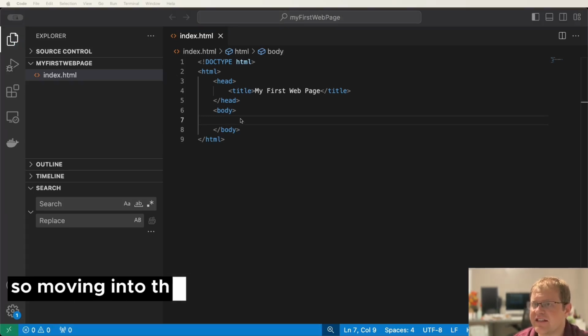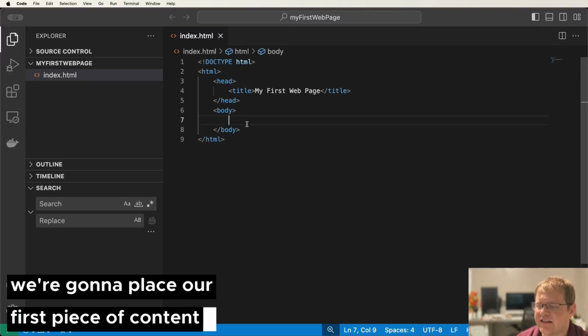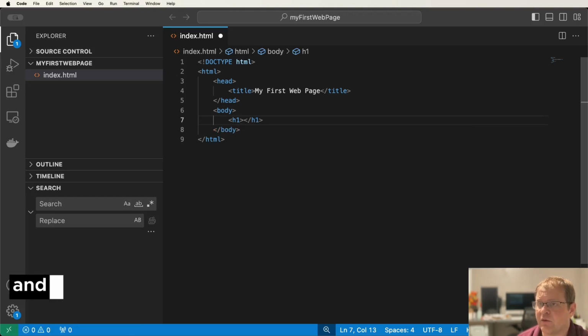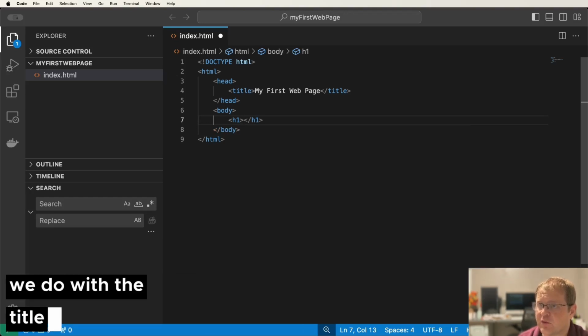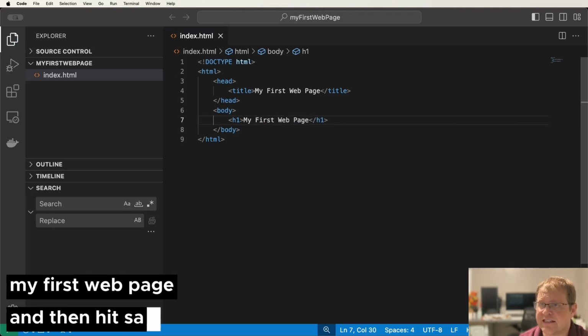So moving into this body section, we're going to place our first piece of content, which is going to be an H1, our first heading tag. And we're just going to do the same thing we did with the title. We're just going to say "My first web page," and then hit save.